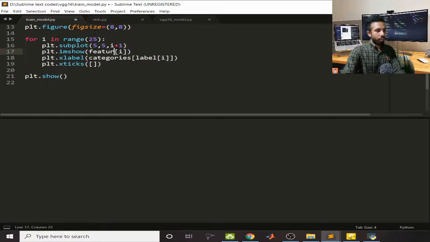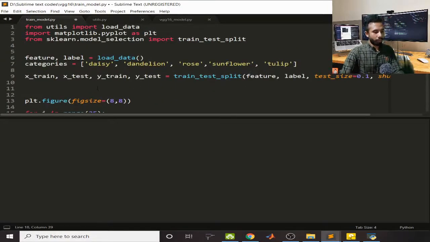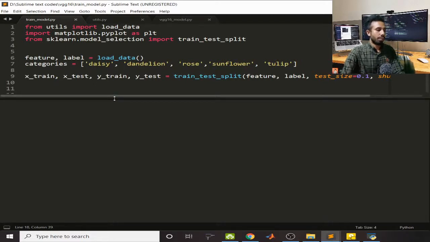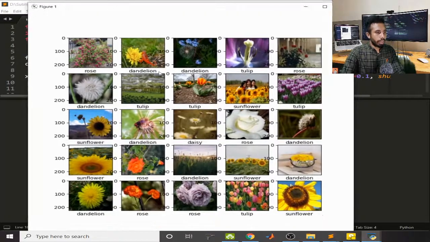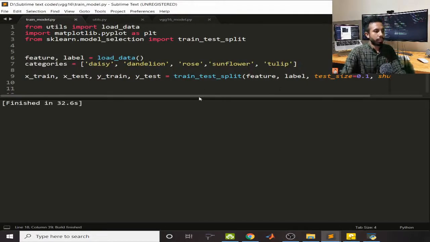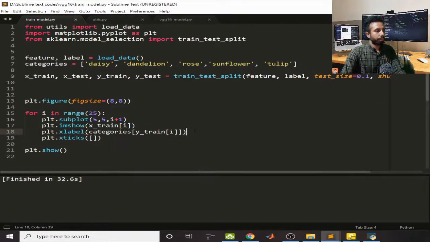Now write X train and give Y train. Fine. Now run the code. You can see now I am getting the data output in shuffled format, and there is rose, tulip, rose, sunflower. So it's shuffled data, and I have made the train set and test set. Fine. Now it's time to train my model. So let's input the model.